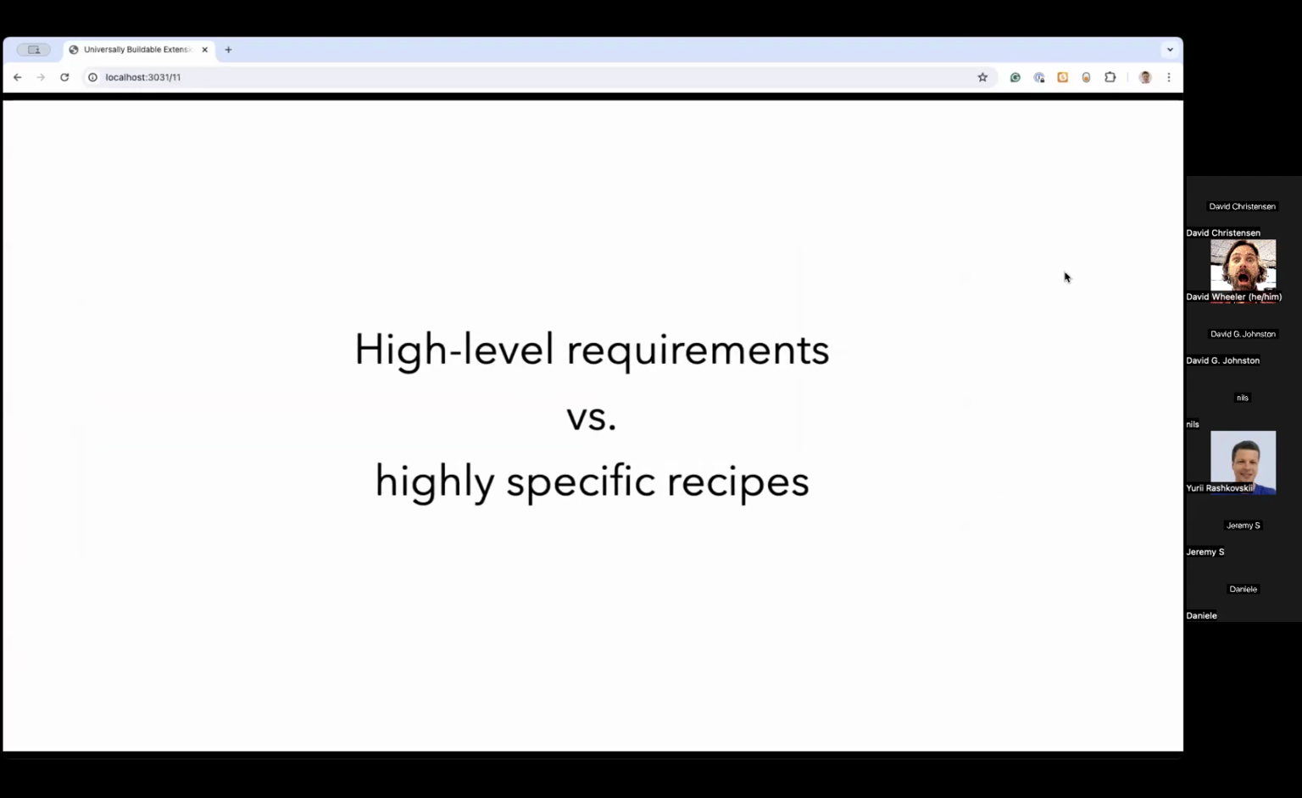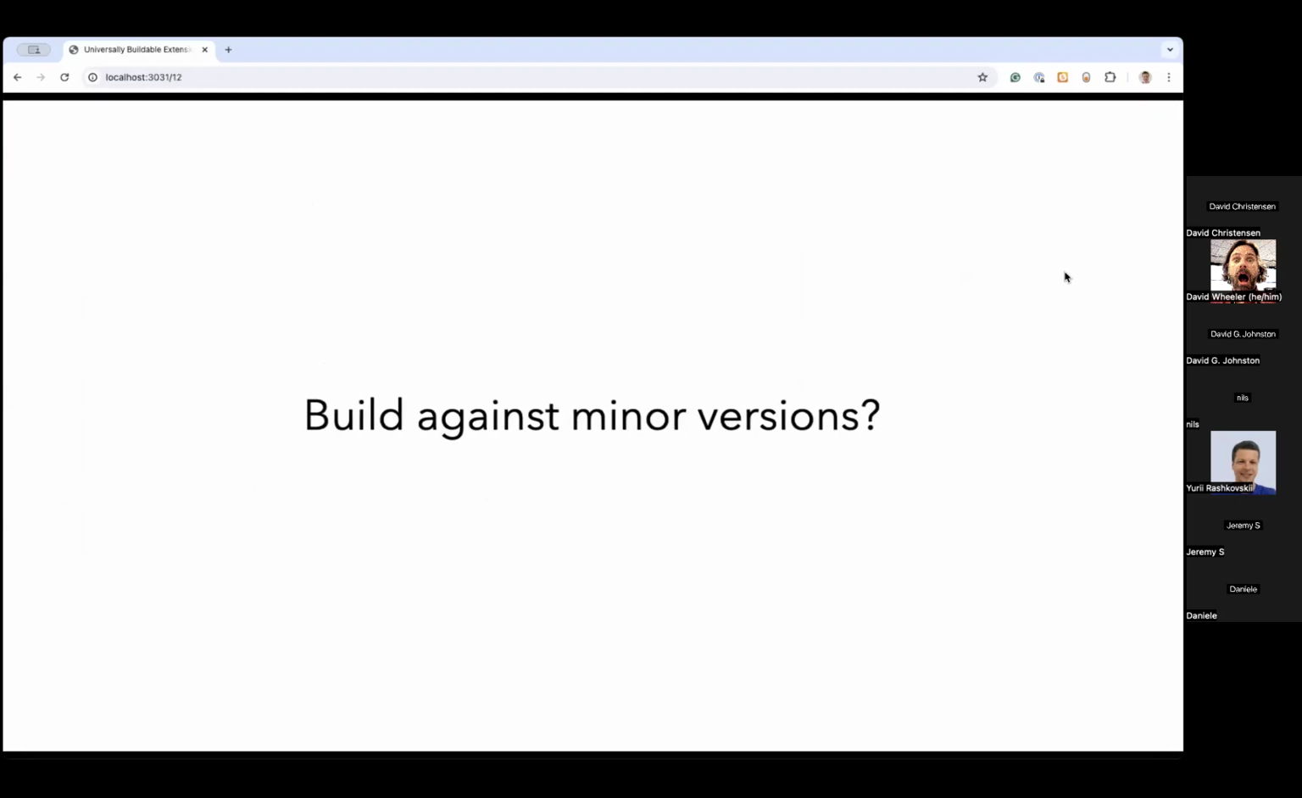Go for it. So yeah, I was just mentioning the problem of highly specific recipes versus high-level requirements. Now I wanted to shift attention to another topic that was coming up once in a while in different conversations that I had, and that is whether to build your extension, and especially when you ship it, against minor versions of Postgres. From my knowledge so far, different people have different stances on this, and even package managers take different stances on this as well.